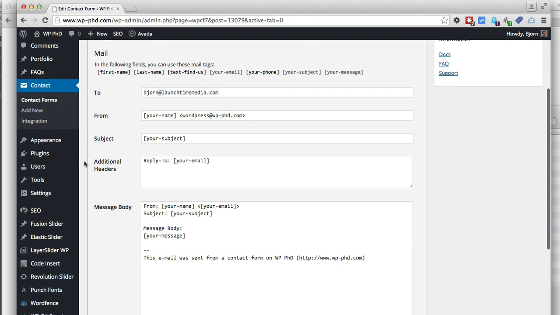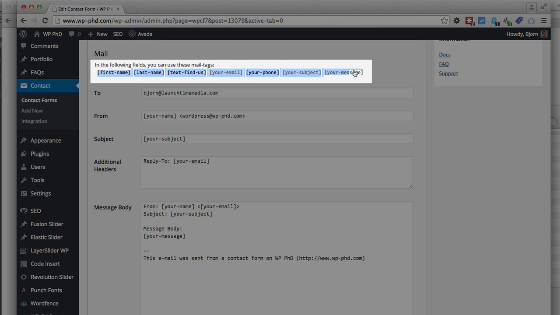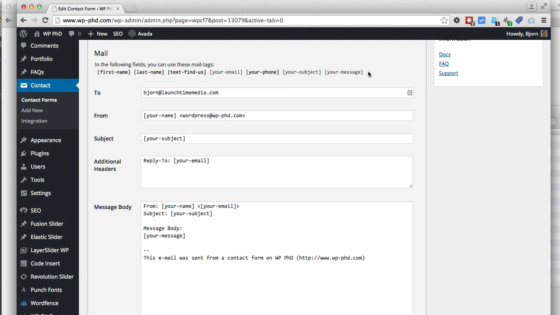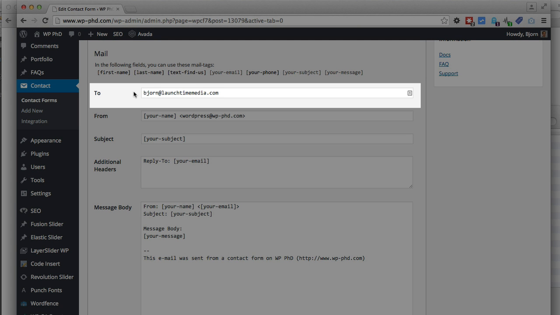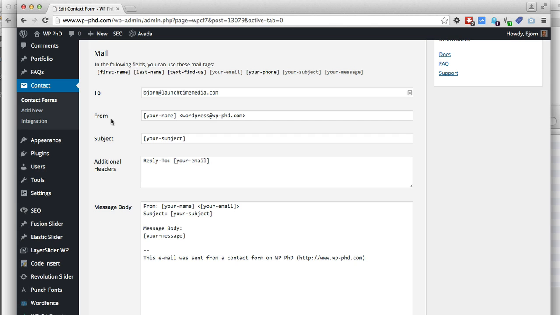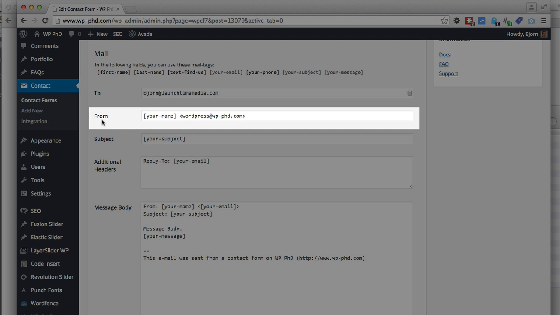And what you'll notice at the very top is this section right here where there's a list of shortcodes. These are actually all the shortcodes that are used in the form you just created. So these shortcodes that you see here throughout all these fields are replaced by the information that the user inputs on the form. So the very first field, the To field, this is where the email is sent to when someone clicks on submit. The From field is who it is from.